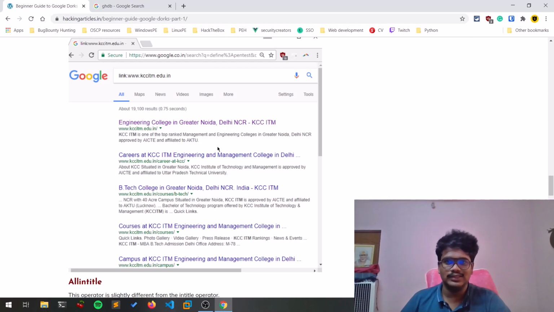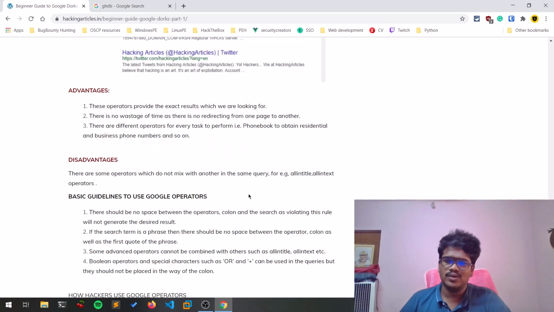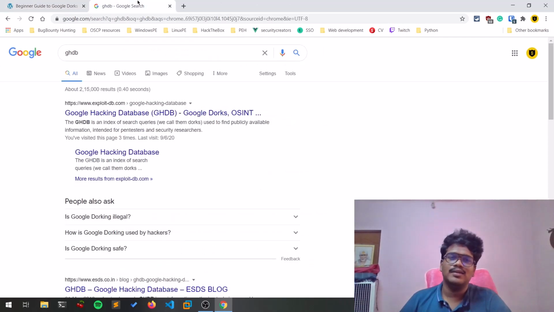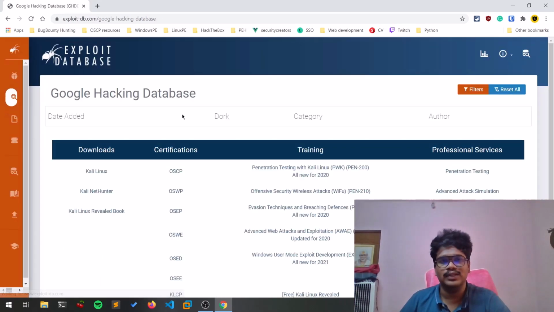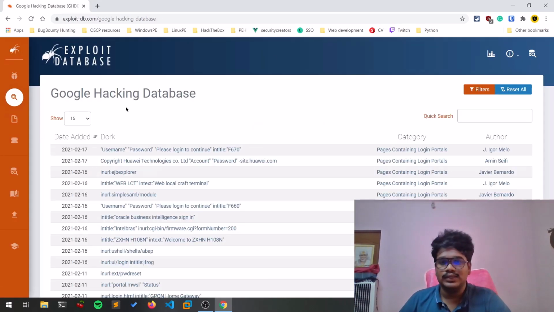But there is a way where you can search for a particular parameter out there. You can also use it the manual way, but there is also an automated way for that. For that, you need to navigate to a website named Google Hacking Database. I will provide you the link in the description as well.